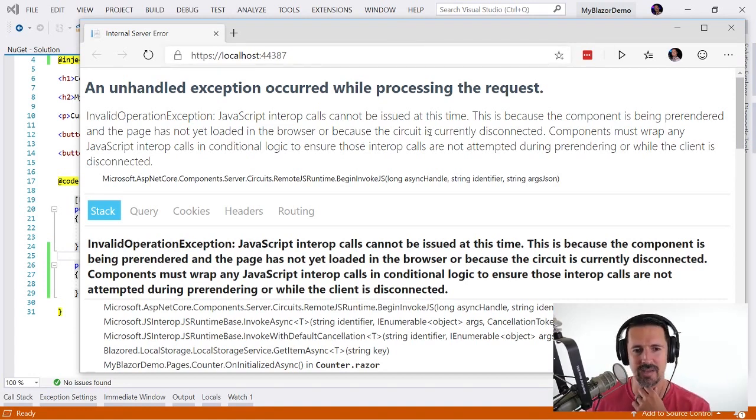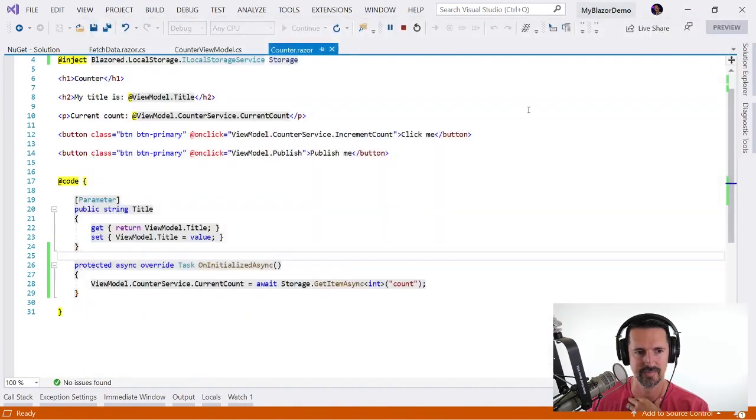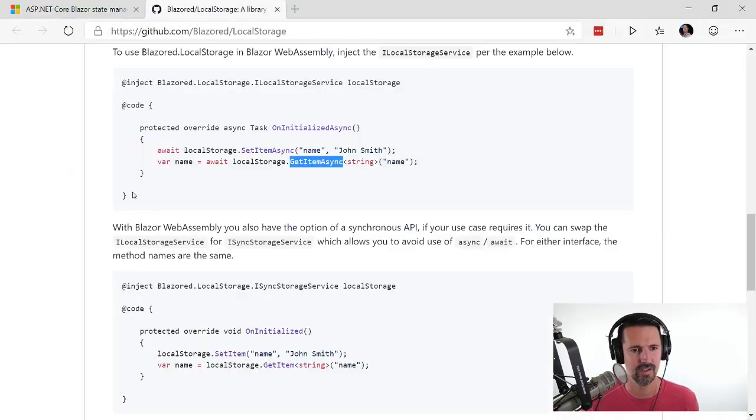JavaScript interop calls cannot be issued at this time. It is because the component is being pre-rendered and the page is not yet loaded in the browser, so it is currently disconnected. Okay. Let's read his docs one more time. I did something wrong.